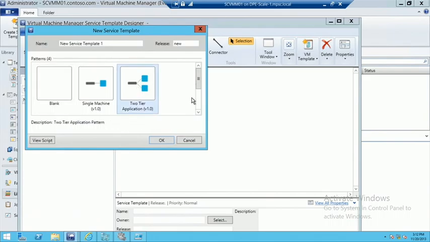So first thing it's going to ask me is how many tiers: 1, 2, or 3. What you've got here are basically some initial templates or suggestions. You can go blank and do whatever you want, but these are some pretty common examples. So we'll call this Pet Shop Service. Release is going to be version 1.0.